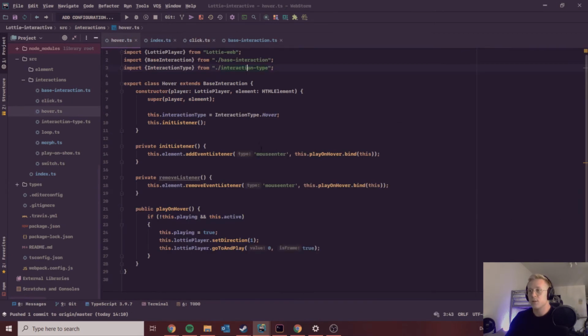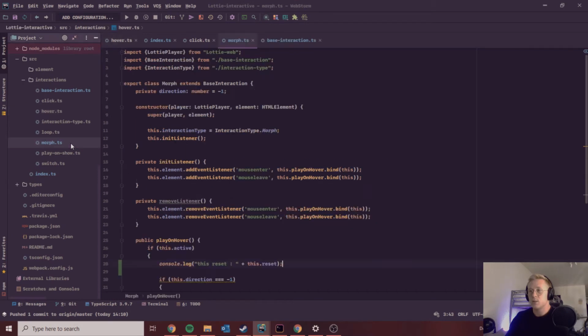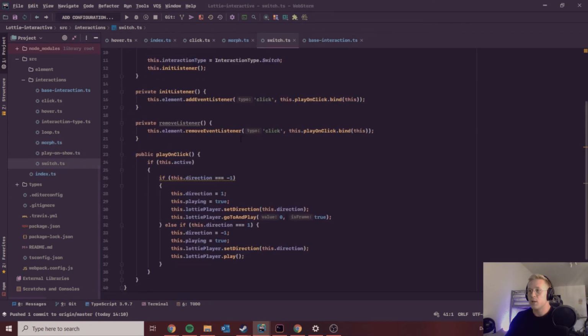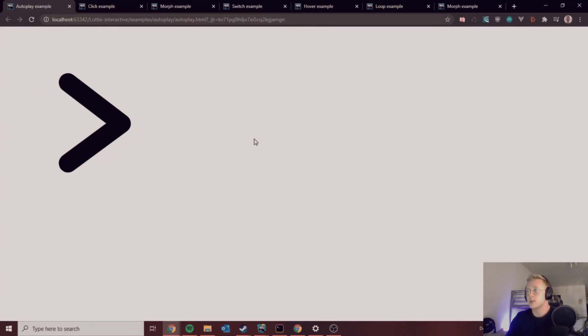Then we've got hover, which is the same, but on mouse enter. What else? Morph. So this one's a bit different because you've got to play it backwards when the mouse leaves. And then switch is the same as morph, but with click. And so all in all, we get all these different interaction types.